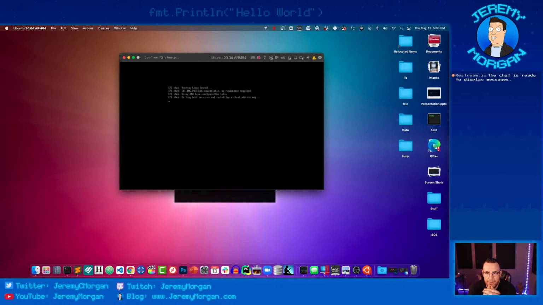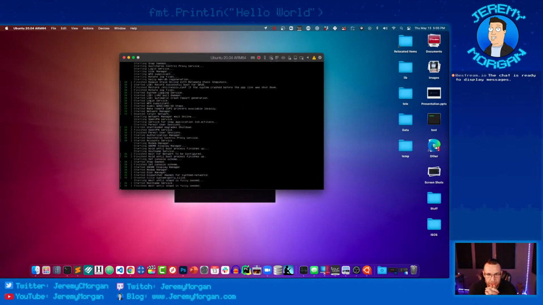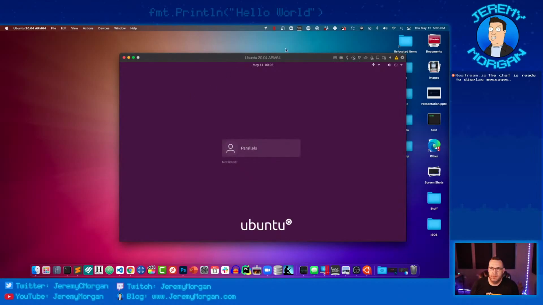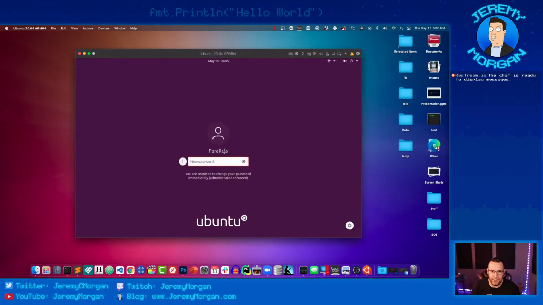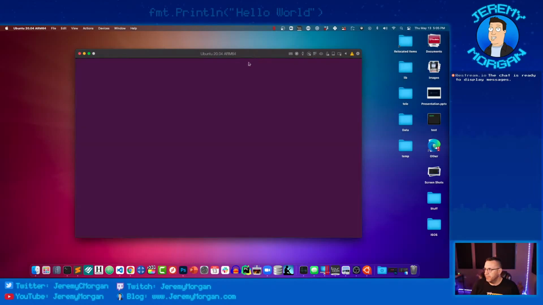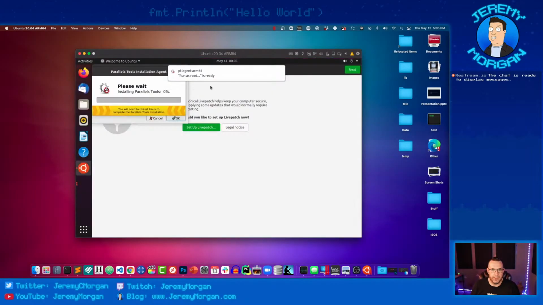So we're booting up into Ubuntu 20.04. Okay, that's kind of interesting. It created a Parallels user. You're required to change your password immediately. Okay, so what am I going to choose here? There we go. I might run this thing full screen. Run as root is ready.